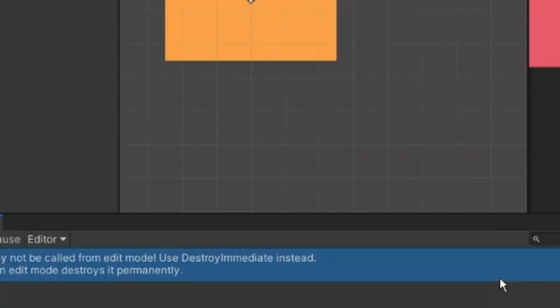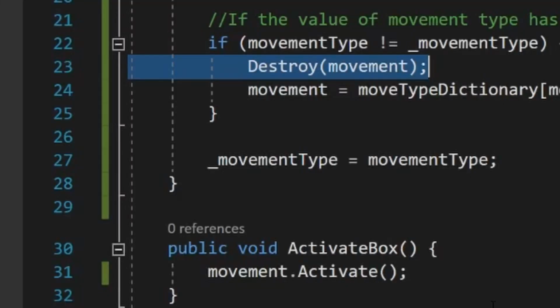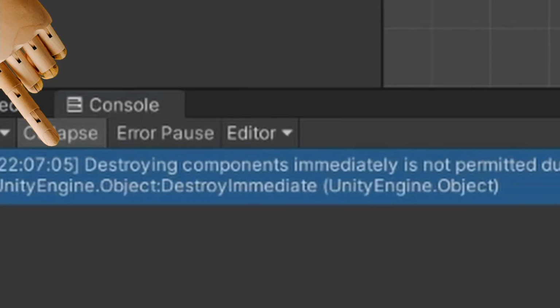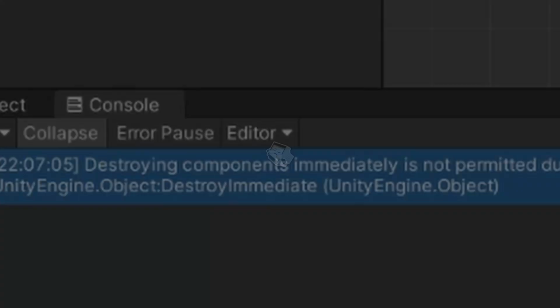Okay, let's come down. It says here to use destroy immediate instead. So I went through, I changed it, I got that working, and now it says I have to use destroy because I can't use destroy immediate. Gee, thanks Unity. I would say that is a job well jobbed.